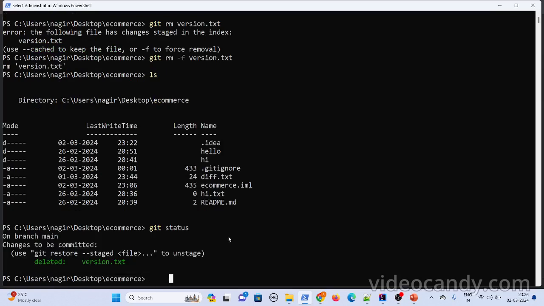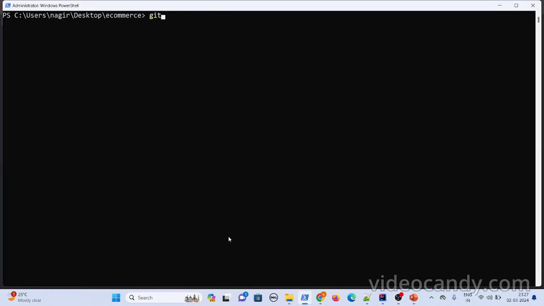Let me commit this. git commit, deleted version.txt file. Now if I run git status, my working tree is clean. So if you modify the file, whether you stage it or not, you have to do the force removal.